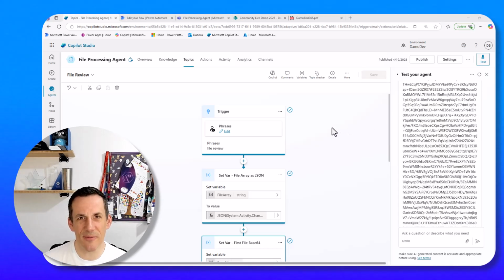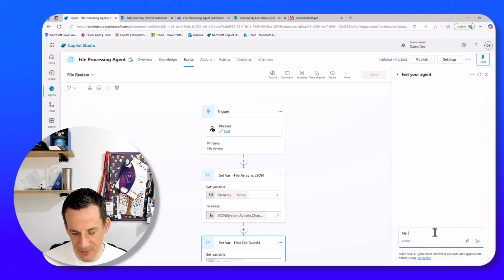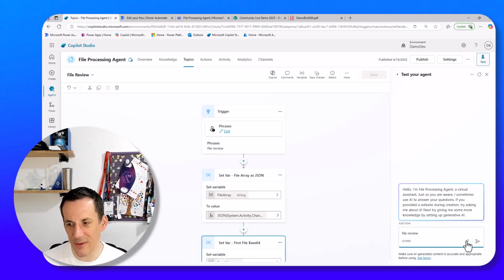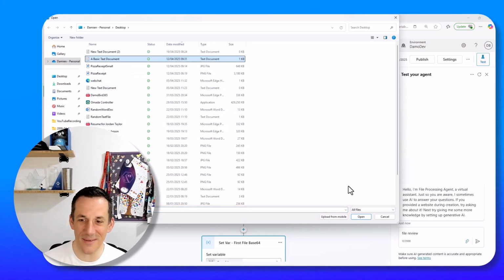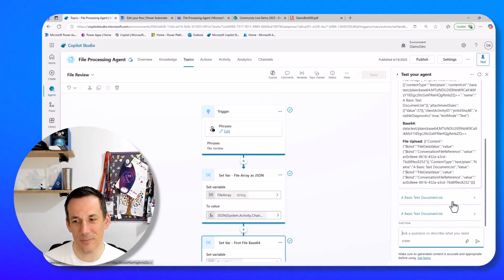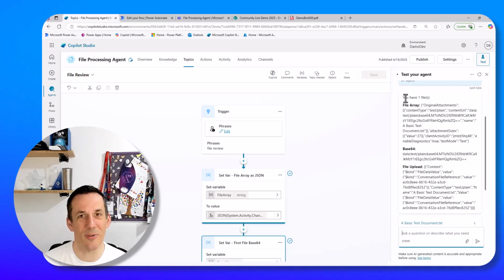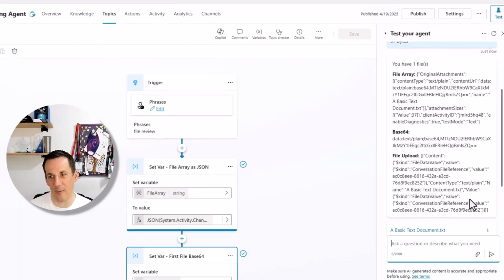Now, to further simplify this, I am going to refresh the test screen. I'm going to ask for another file review, but rather than send a PDF, I'm going to send a basic text document. Send that across. I will get an error message, like so, but I've super simplified the data that comes back, as we can see on screen right now.